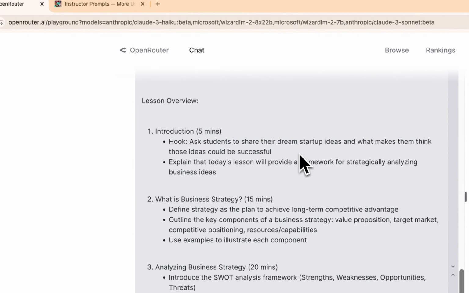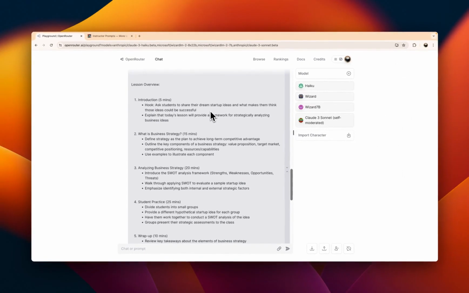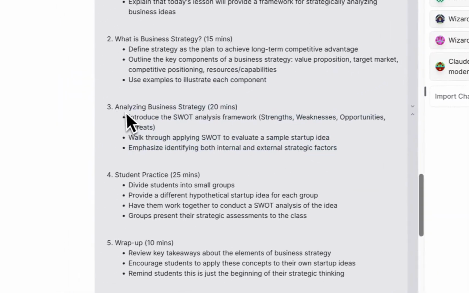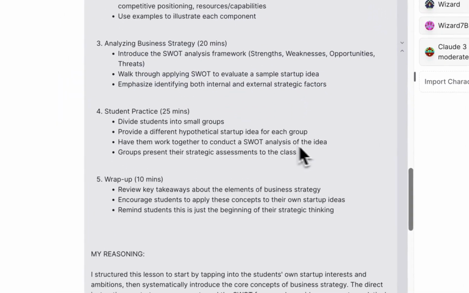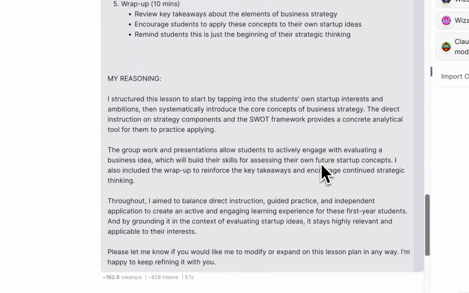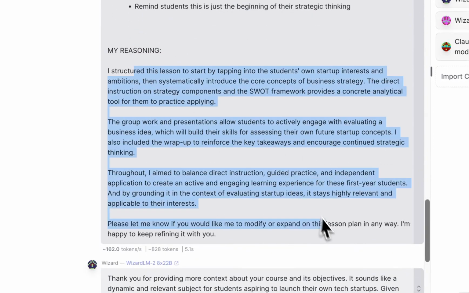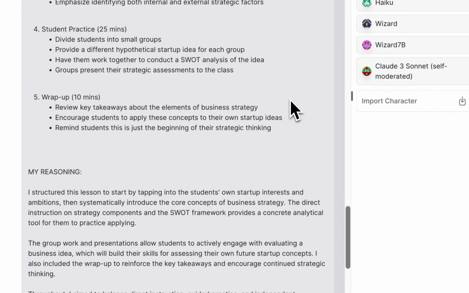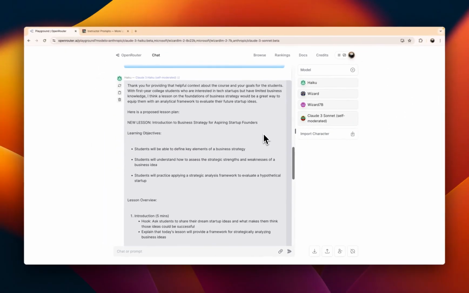If you've worked with college students before, sometimes they have potentially fantastical ideas on what actually makes a good business versus in reality. So getting them to talk about their dream at the start puts them in the right frame. I like that. So then defining business strategy, applying a SWOT framework, practicing with students. This is great. And then it's got this nice reasoning from Haiku of tapping into the startup interest like I talked about. So for me personally, I'm pretty happy with this.